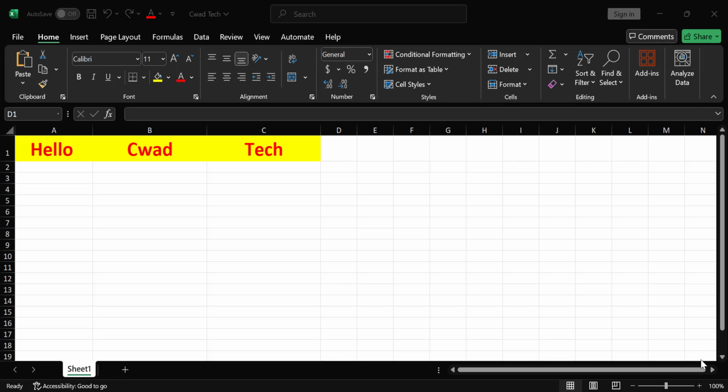First, open the Excel file that you want to encrypt. Click on the File tab in the top left corner of the screen. In the left-hand menu, click on Info.